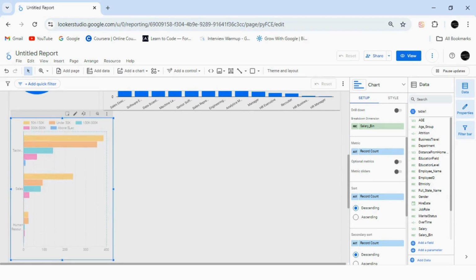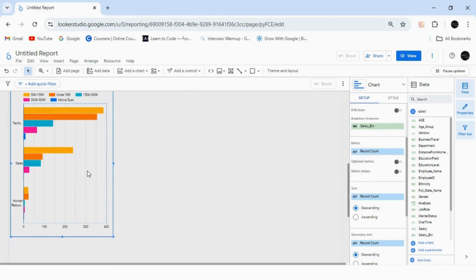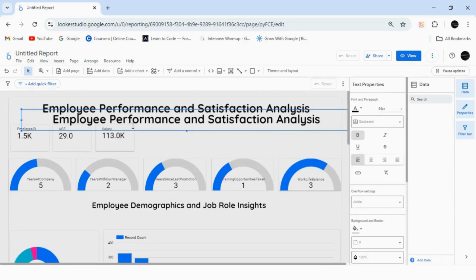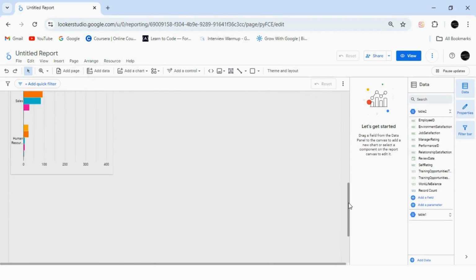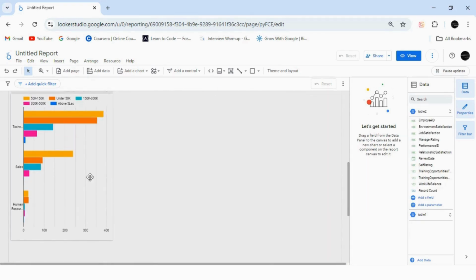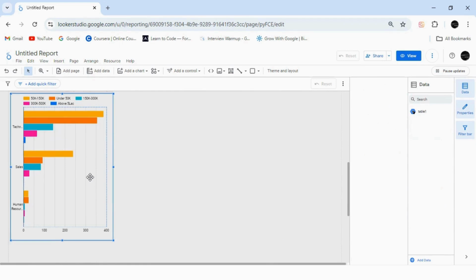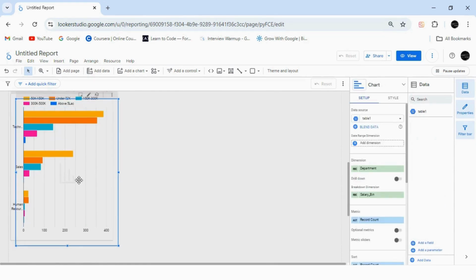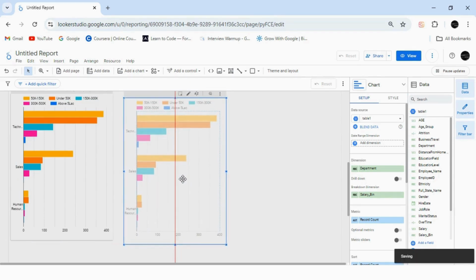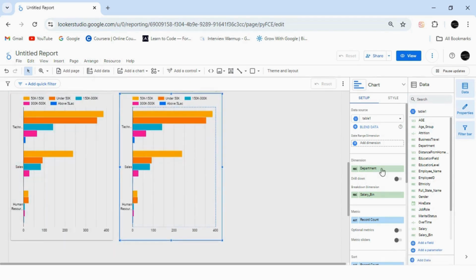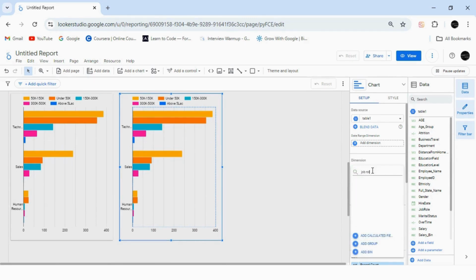So I'm just dragging it a little bit over there. Now I'm just copying and pasting this, and I'm replacing the department this time with the job title. So now we can see the distribution of different departments and the job titles with respect to the salaries.